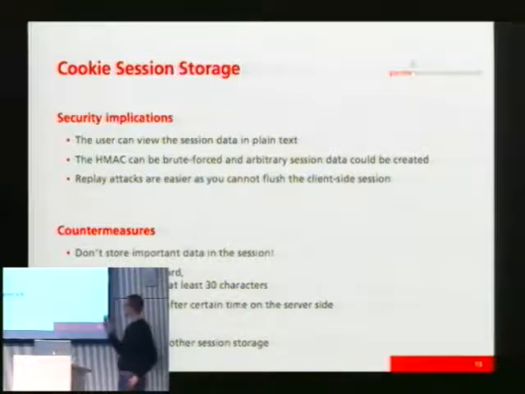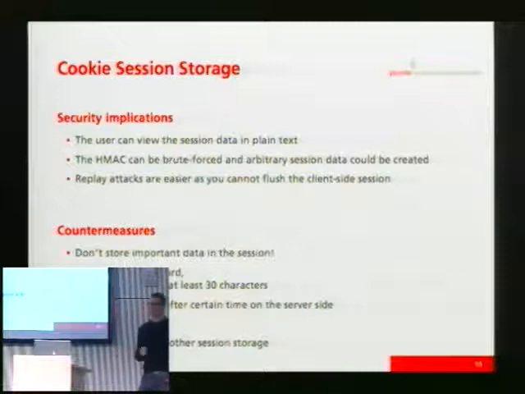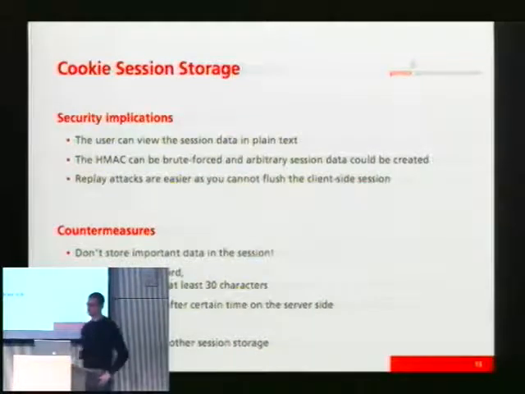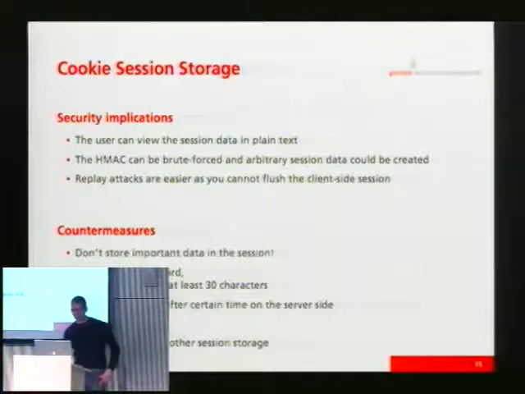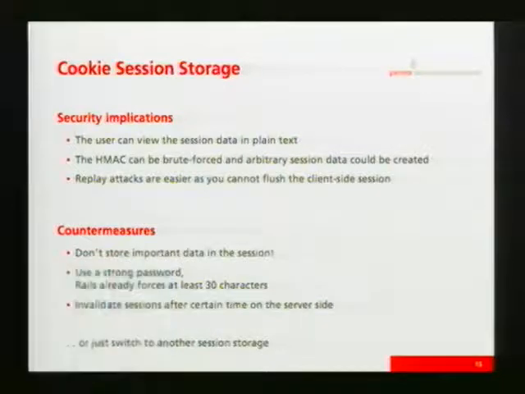By default, Rails since 2.0 forces at least 30 characters, and by default they are randomly generated, so it's pretty secure, but still a brute force attack is possible. So if you ever change this default password, use a very long and random one. And you should definitely introduce some kind of server-based session invalidation.